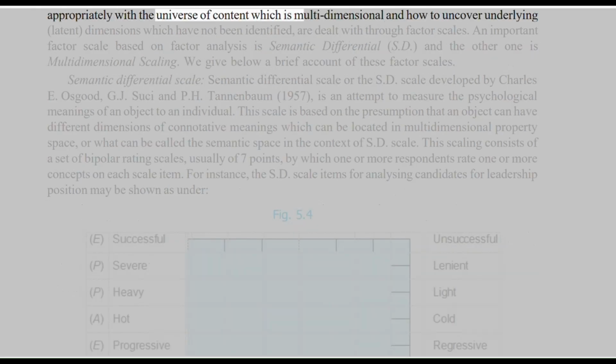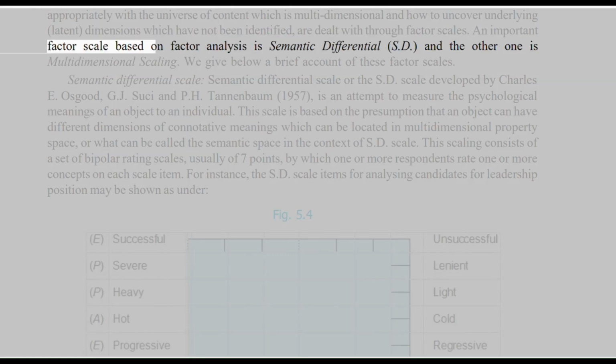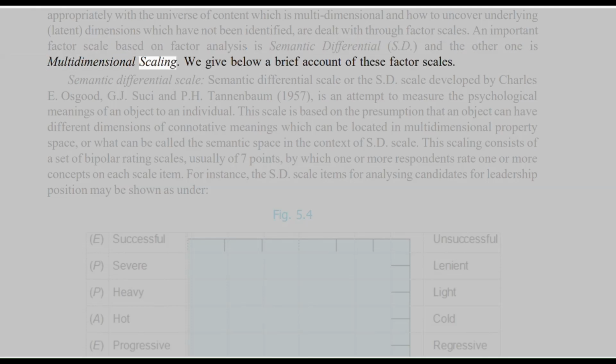Appropriately with the universe of content, which is multidimensional, and how to uncover underlying, latent dimensions which have not been identified, are dealt with through factor scales. An important factor scale based on factor analysis is semantic differential (SD), and the other one is multidimensional scaling. We give below a brief account of these factor scales.